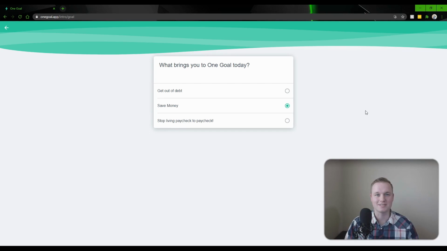Another important feature of OneGoal is the overflow feature. What this does is take any excess money you have in your other budgets at the end of the week and apply it to your OneGoal. What this allows us to do is to basically double dip on our money. Not only does this help us reach our goals faster, but it allows us to use any excess money we might have in a smarter way.